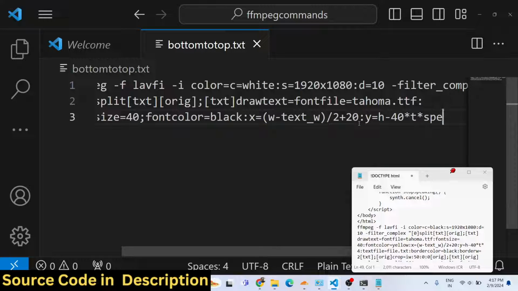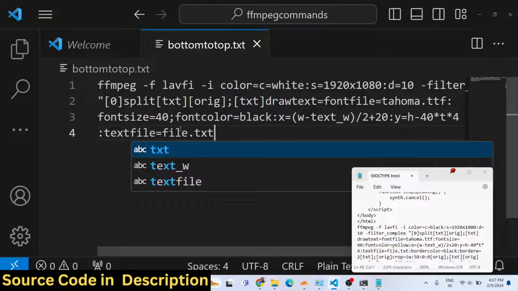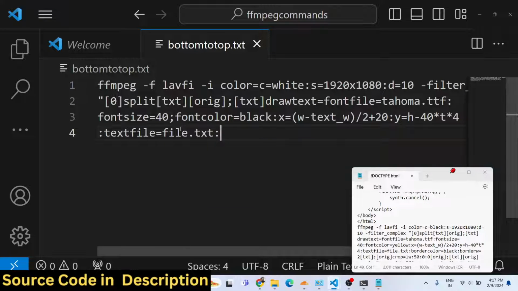So this is a speed parameter, guys. If you want to build a dynamic application, you will replace the speed parameter here. So we are replacing it here with 4. We are multiplying it by 4, and then again a colon. And here you need to provide your text file, guys, from whichever file you want to generate the text inside the video. So we have created a file called file.txt. So we are providing that.